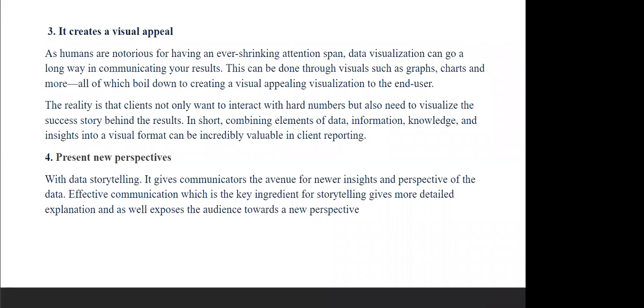So with data visualization, you can go a long way in communicating your results. You have visuals on your screen for people to engage with, not just text, because it can be boring sometimes. This can be done through visuals such as graphs, charts, and more. All of this boils down to creating a visually appealing visualization for the end user. So if I have a visualization that's quite appealing to the end user, it solves the problem of the ever-shrinking attention span, and it can also strengthen the communication of my result, right?